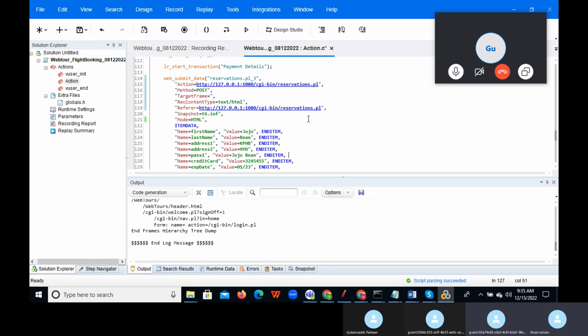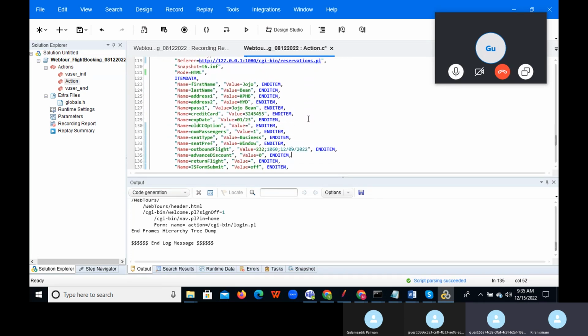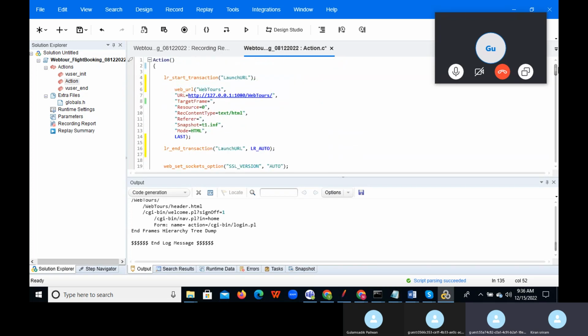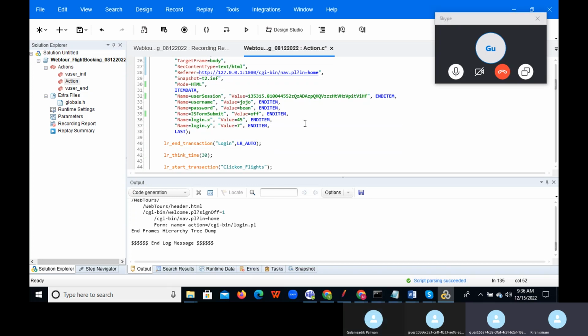And after that, come to payment details. Now we can observe here first name, last name, address 1, address 2, passenger 1, credit card, expiry date. All these details you are entering through the keyboard, so all of these we can also parameterize. So now, is everyone clear what values we need to parameterize? The values you are entering, those values we should parameterize.